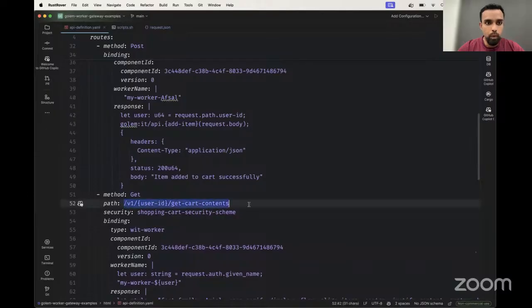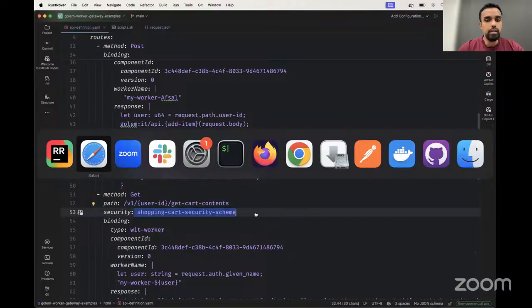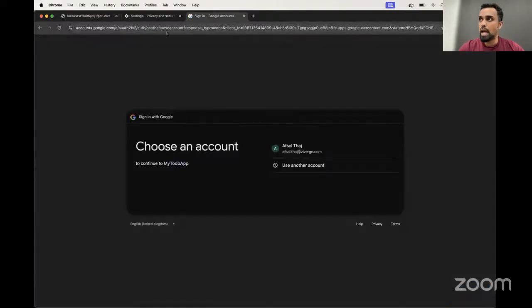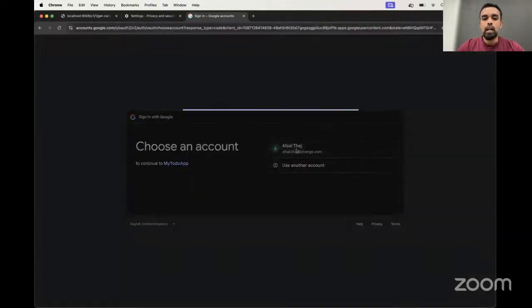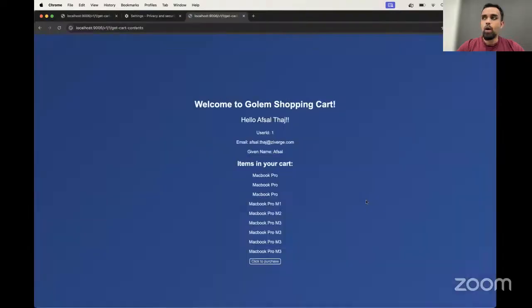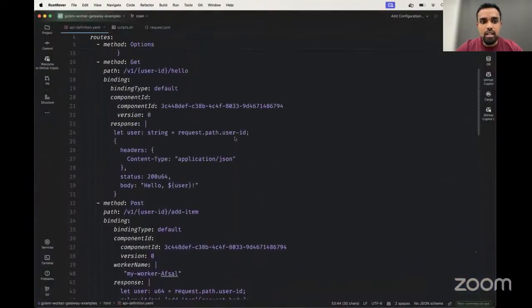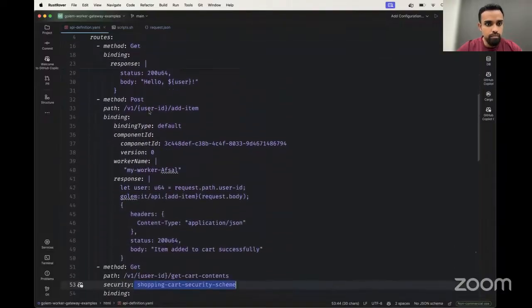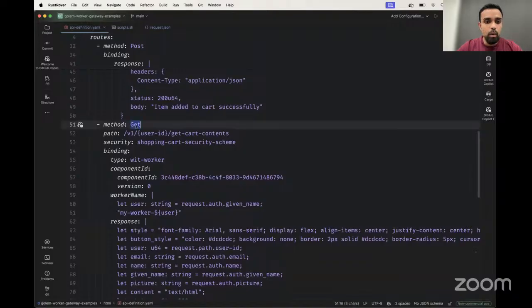Let's try and call that endpoint with that security enabled from my browser. So it goes into Google Identity Provider. And now I have a very dumb example of an HTML page. This is coming from exactly the same worker where I have added the products into the cart. You can see the name of that worker, my worker Afzal. In this get endpoint, within my rib script, my worker name is exactly the same because I could look up the given name from the authentication that was done using Google Identity Provider.